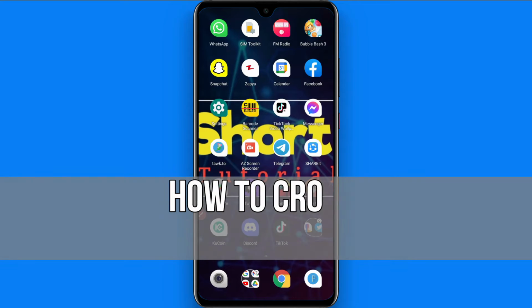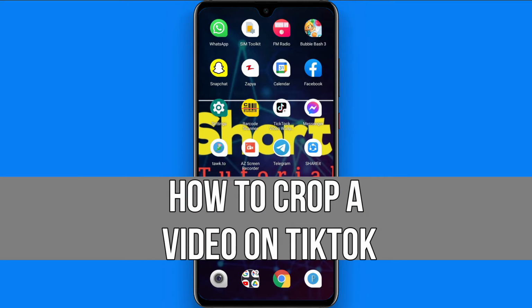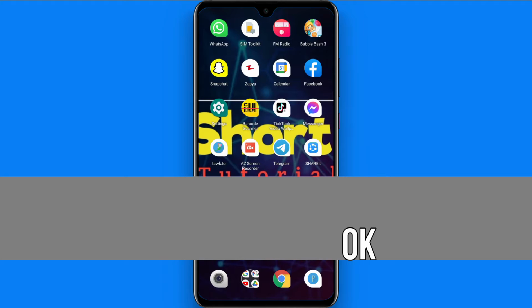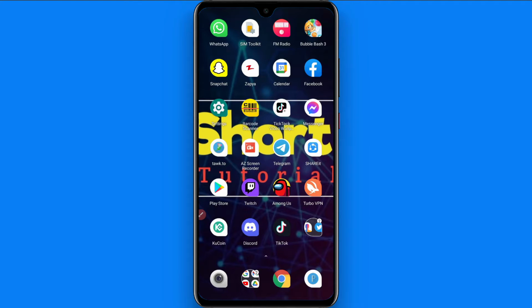In this video I will show you how to crop a video on TikTok. So if you don't want to add any part of the video, you can simply crop it. How you can do it, watch this video till the end and you have to follow the same procedure.